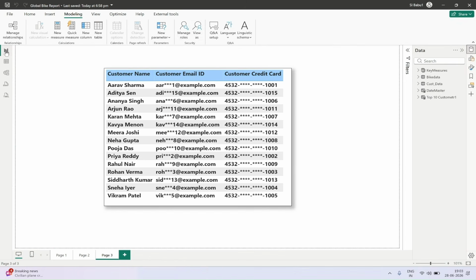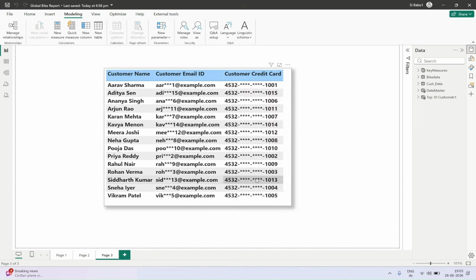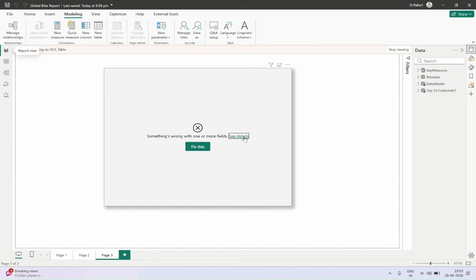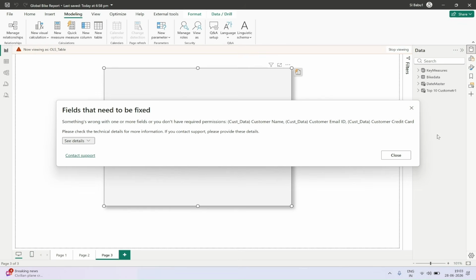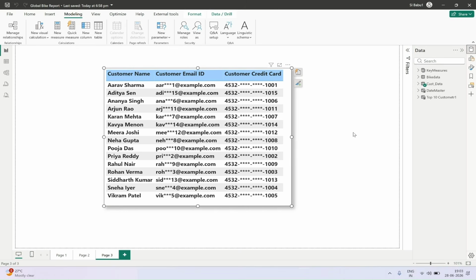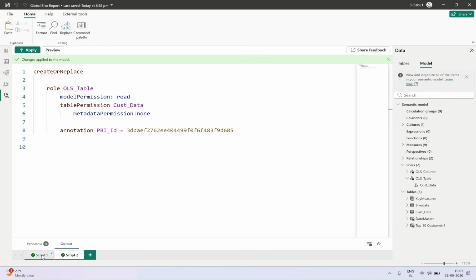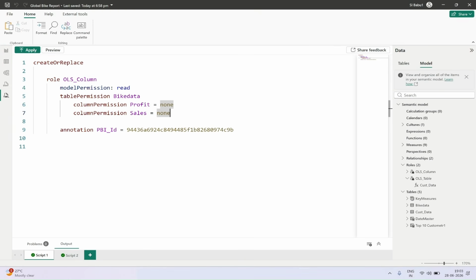Let's go to the report view, view as, now select OLS table, click OK. See, the table also disappeared, and here it is throwing the same error. This is how you can restrict without the need of any additional tool like Tabular Editor. Initially Tabular Editor was free, but they are coming up with some pricing. That's why Microsoft came up with this TMDL View update. With this you can implement object level security.